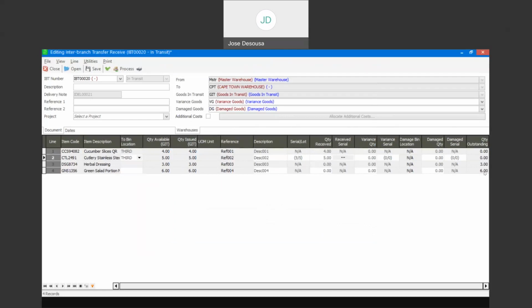Okay, so all in order there, nothing outstanding. Now, if I go to my third line, what I can do here is I can say, for example, that we know that there were 3 units dispatched. However, I only received 2 units, and there happened to be 1 which was damaged. So, right, there we go. We've got 3 which were dispatched, 2 received, and 1 which was damaged.